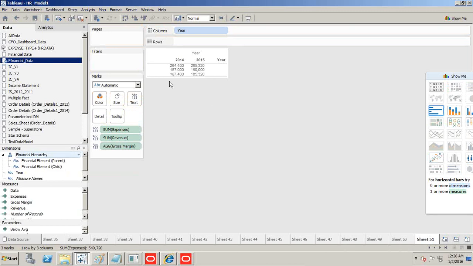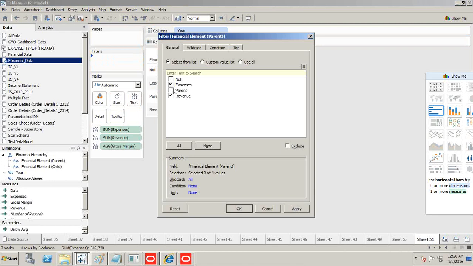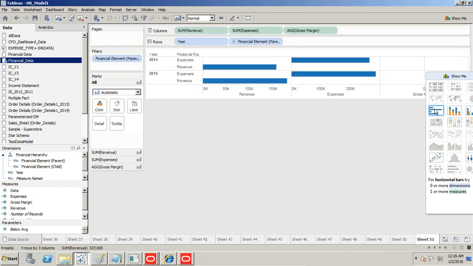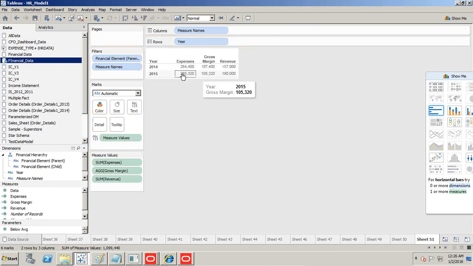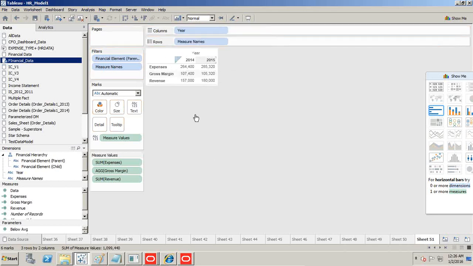Expense, revenue, gross margin. But I want it with respect to different years, and I want a label over here as well. Okay. So the moment I add a member financial parent, the gross margin disappears. Also, I'd like to put a filter over here, remove null and parent. The gross margin disappears. So what you can do is toggle to your chart and back to your table, right? So what we need to do is remove the financial element. Let's display only measures. I could see expense, revenue, and gross margin. This is what we wanted. Finally, we got it.